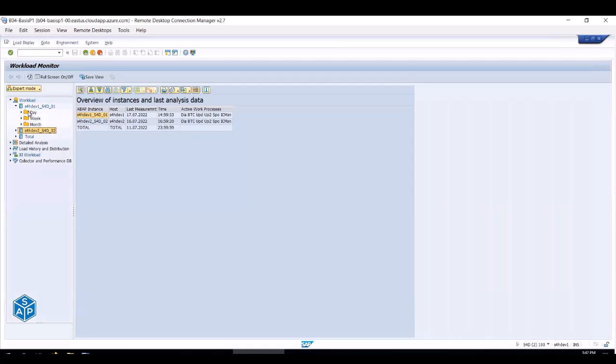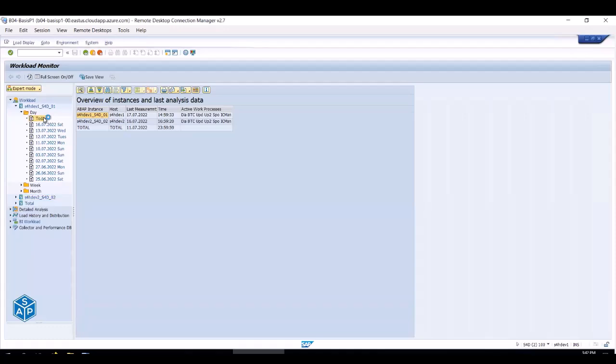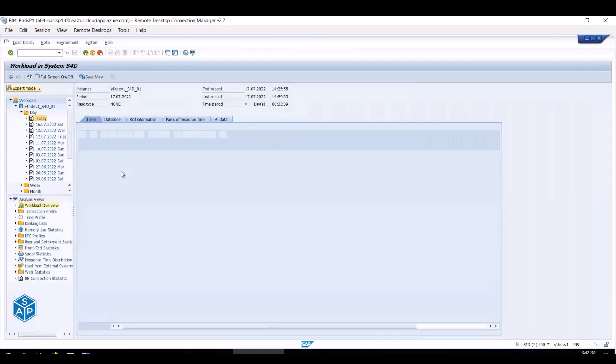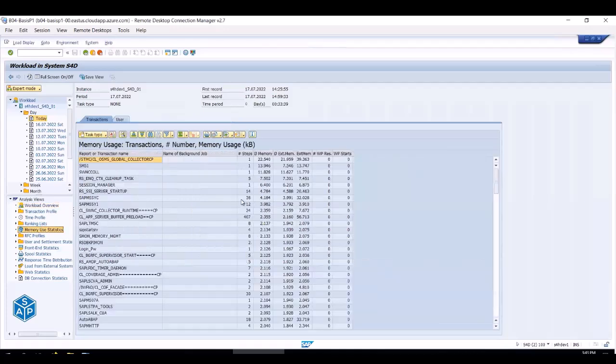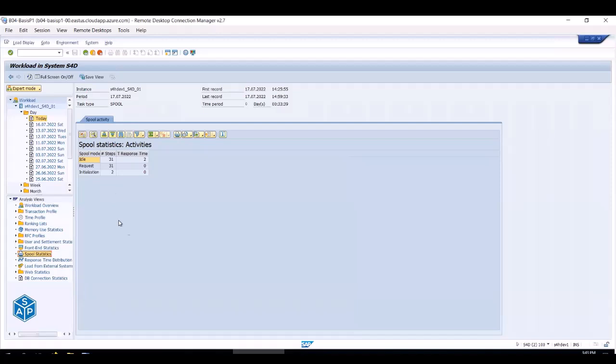In your primary application server, if you want to see the data day wise, for example for today, double click on it. On the right hand side, you will see all the data for today. On the below side, you can see the workload overview. If you want to see the memory use statistics, you can double click over here and you will see them on the right hand side. If you want to see, for example, spool statistics, double click on it, and on the right side you will see the spool statistics related data.